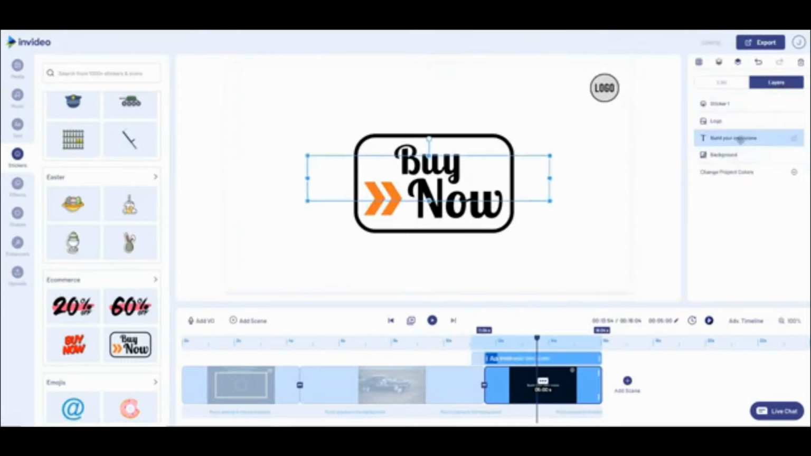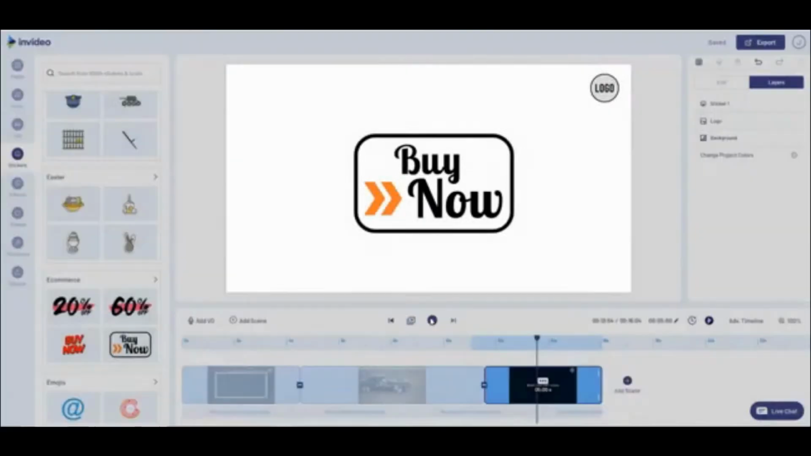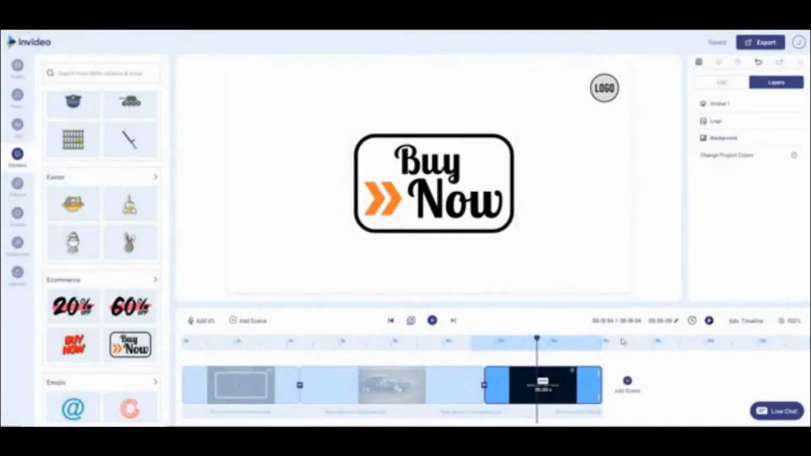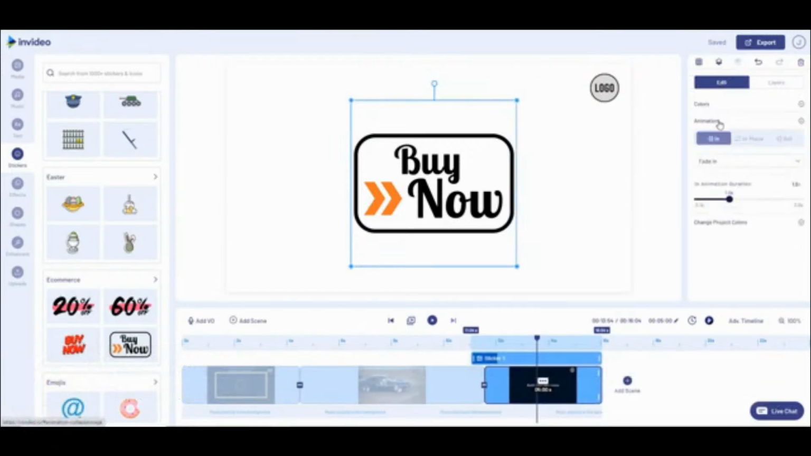I'm just going to delete that there. So now I've got a buy now, and if I play the scene, it comes in a bit but doesn't really do much. Very exciting, is it? So let's animate it. So let's go sticker, edit, animation, and at the moment it's got fade in as a default. Let's try and make it a bit more fun.